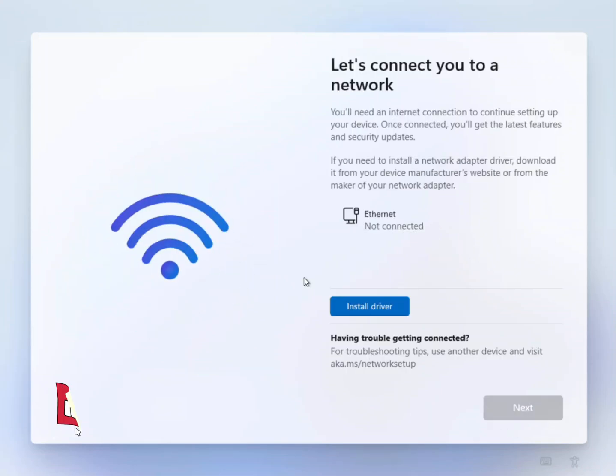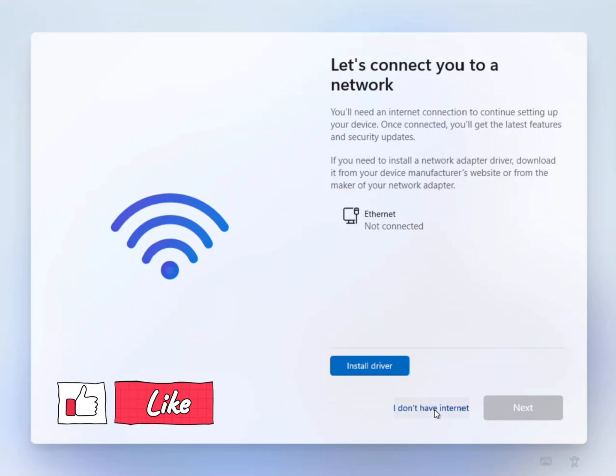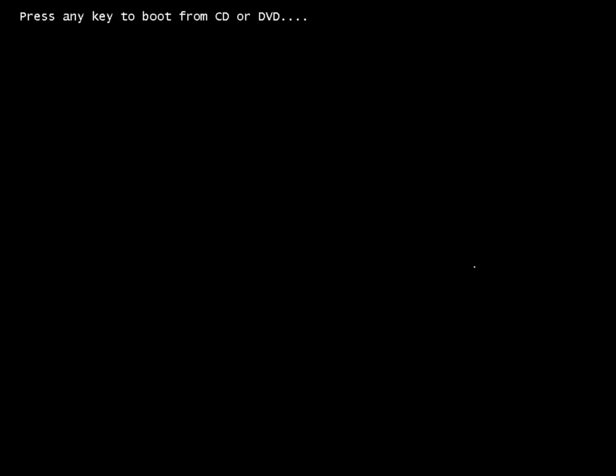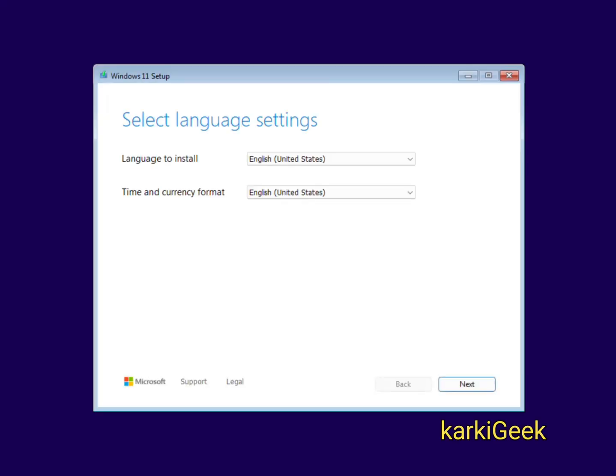Today we are going to demonstrate how to bypass the network requirement during a fresh Windows 11 installation. Let's start the installation. First, restart your PC and boot up from the USB drive. You may need to press a key like F12 or Escape during startup to access the boot menu.